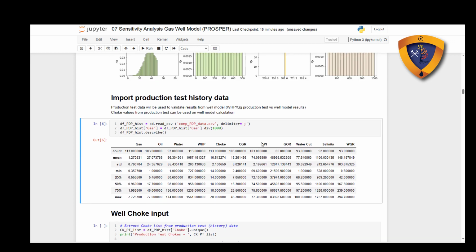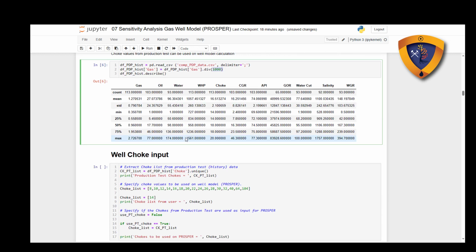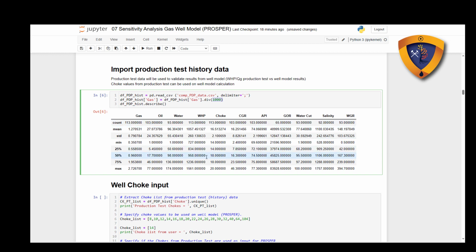It's easier to see. Then you can import your production test data if you have. You can change this. It depends on your data file. If you have spaces, you can use a different delimiter. Okay. In my data, gas production is in 1000 cubic feet per day, so I am dividing by 1000 to get million. I am just checking the data.